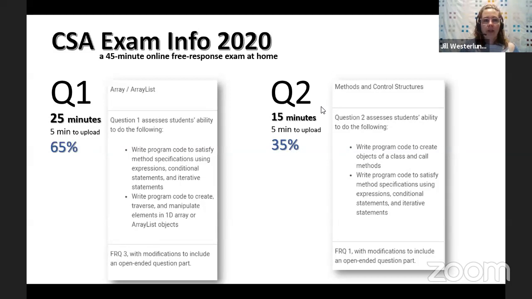First, we want to cover what came out last Friday about the exam for 2020. It will be 2 questions, and I'll try to speed it up. If you come every day, then you've heard this multiple times, but it's never too many times for you to hear what's going to happen this year. 2 questions. The first of them will either be an array question or an array list question. You'll have 25 minutes to answer that question, and then you will upload it.